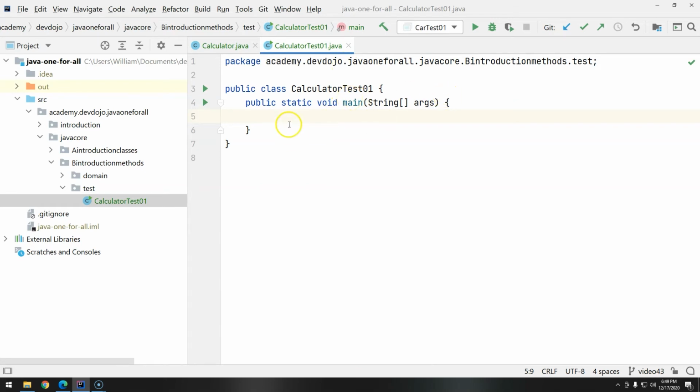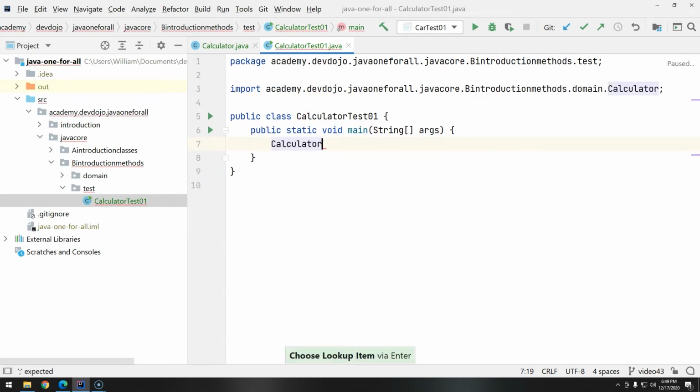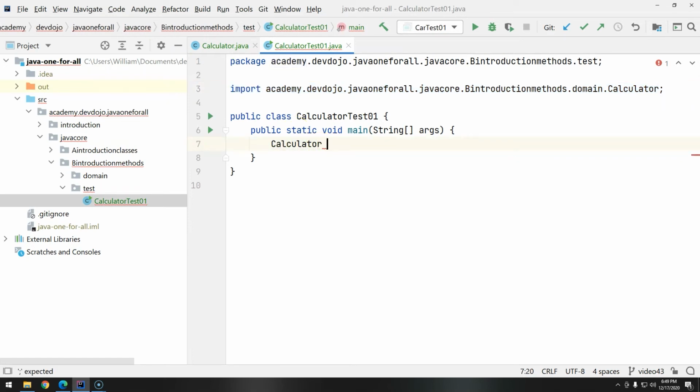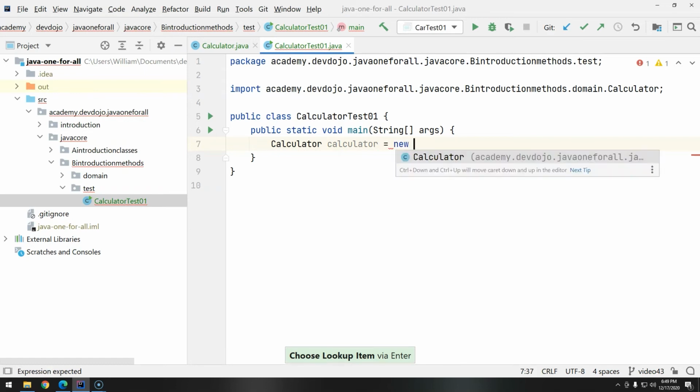Okay, so you know how to create objects. We first need to import the class. So Calculator, and we have the import right here. Now I need to give an identifier for my reference variable. I will call it calculator, and I need an object, new Calculator.